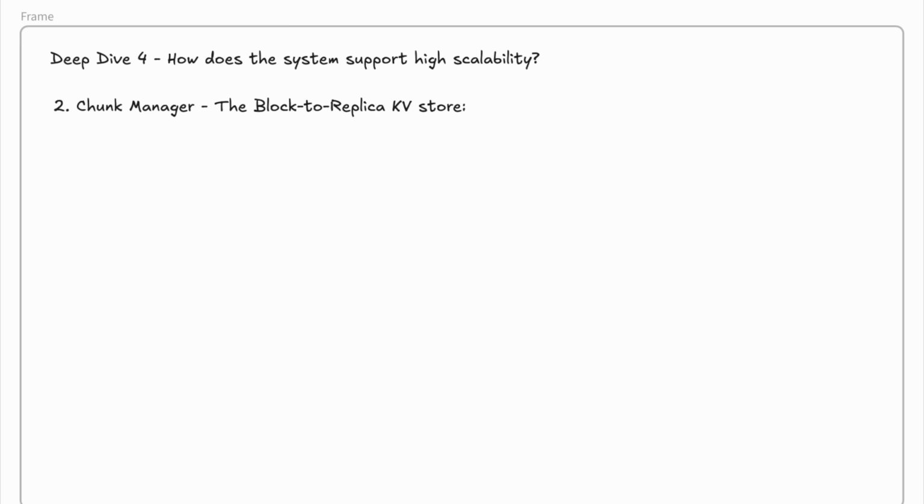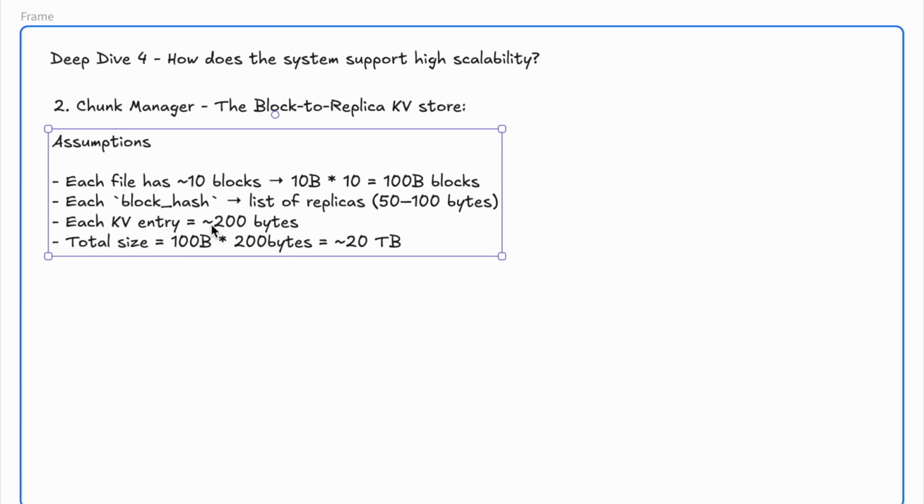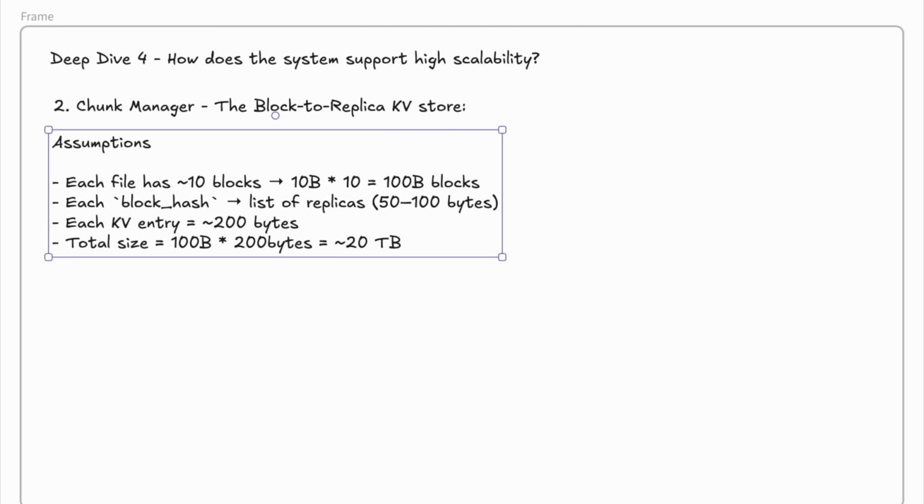Next, the chunk manager, which is basically a giant key-value store that maps block hash to replica nodes. Here's the math. Each file has around 10 blocks times 10 B files, which is 100 billion blocks. Each block mapping takes around 200 bytes, so that gives us approximately 20 terabytes of KV data. Now, if each node can handle 500 gigabytes of hot KV entries, we'll need at least 40 partitions.